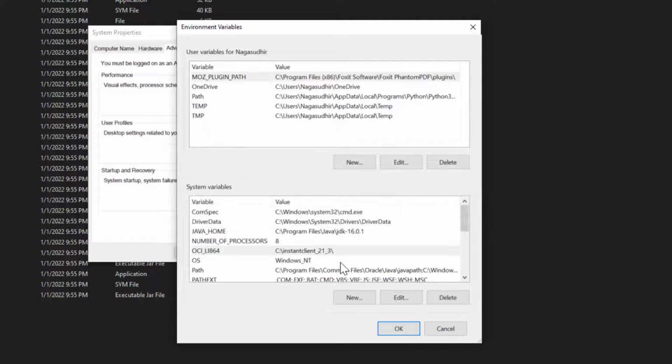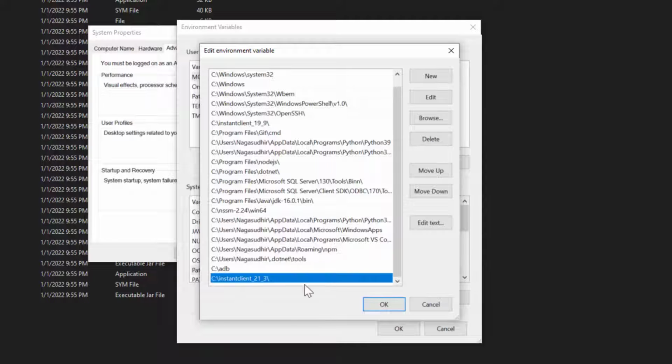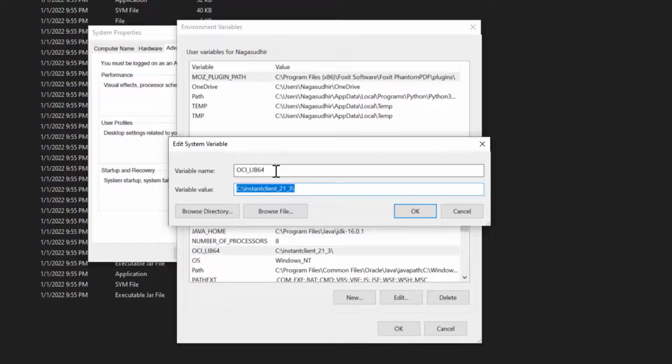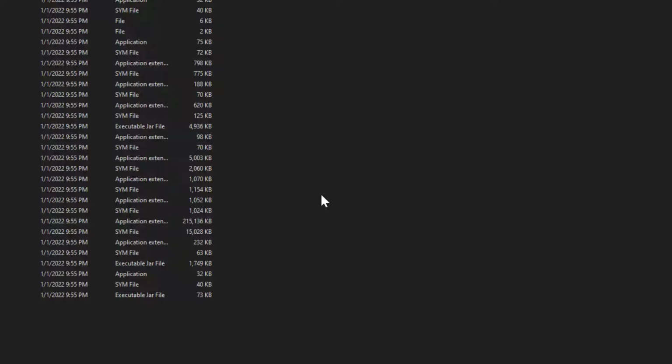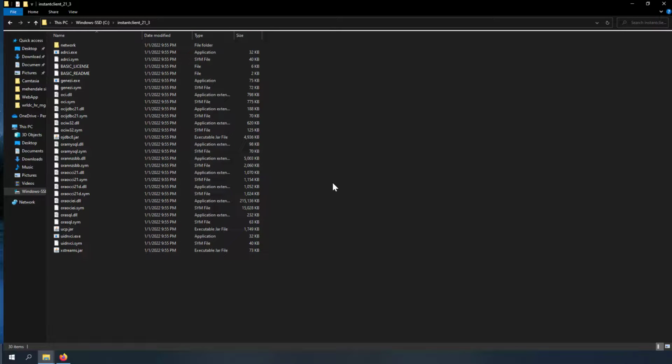I'll click OK. This way I have created the Path environment variable with my instant client, and I've created my OCI_lib64 environment variable and kept the path of my instant client folder here. And that's it, guys. We have successfully completed the installation of instant client on our Windows machine, and now our Python files can communicate with the Oracle database using this instant client installation.